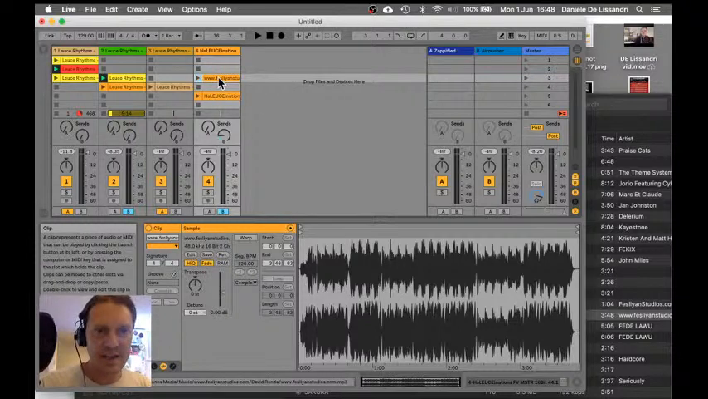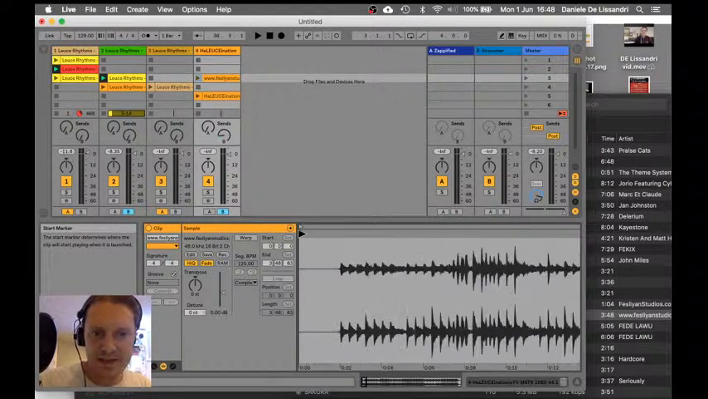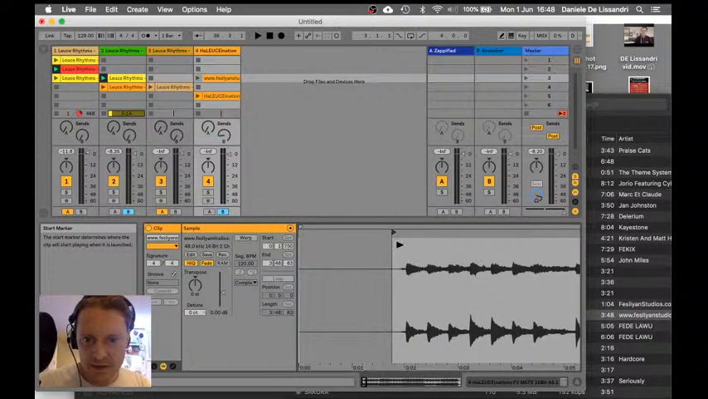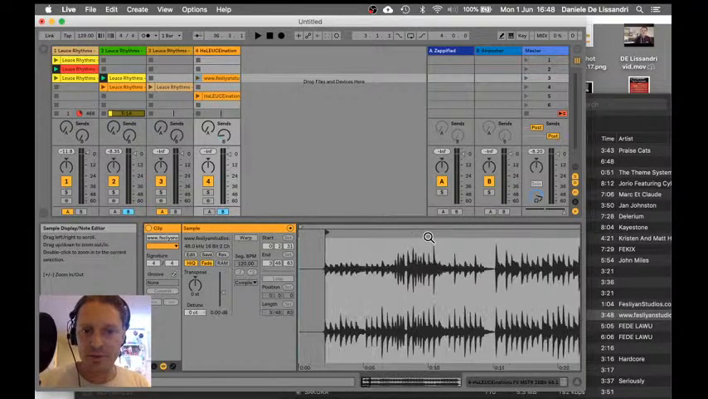So with this one here, I'm not going to warp it. I am going to change where it begins. Again, so there's a bit of a gap. Let's just move it to roughly where it begins. There we go, that'll do. So I'm not going to warp this time.